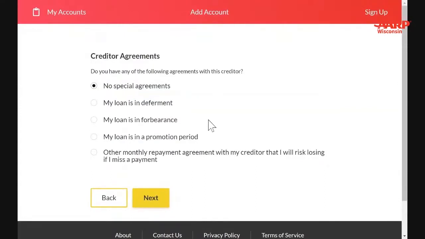Here it asks us if we have any special agreements with our creditor. Maybe the loan is deferred or in forbearance, or maybe you have a card that's in promotion, and it would take that information here. But for the sake of our demo today, we'll just say that there's no special agreements.